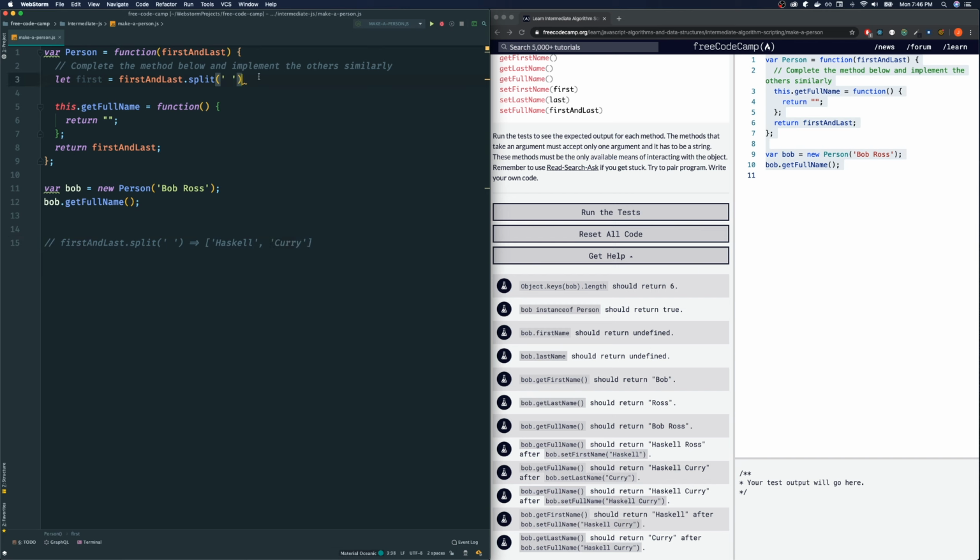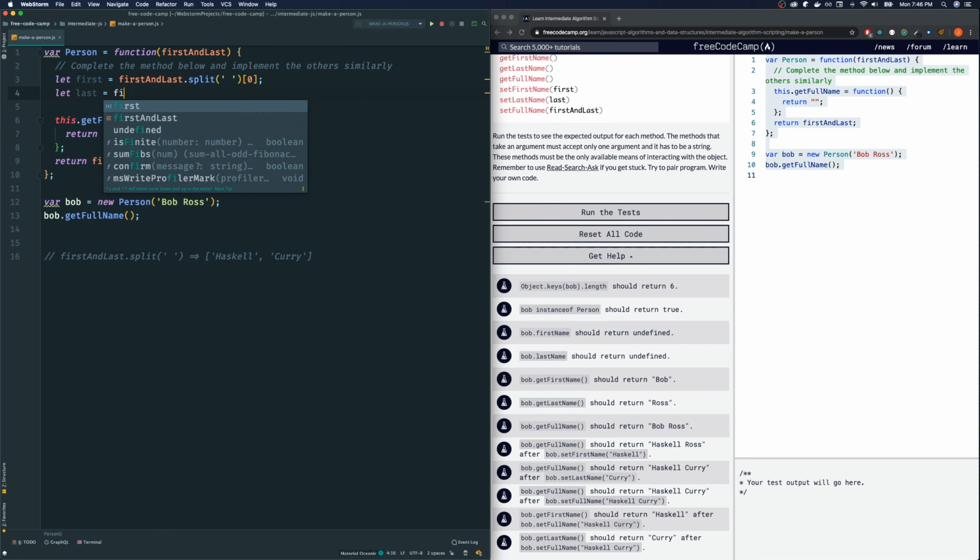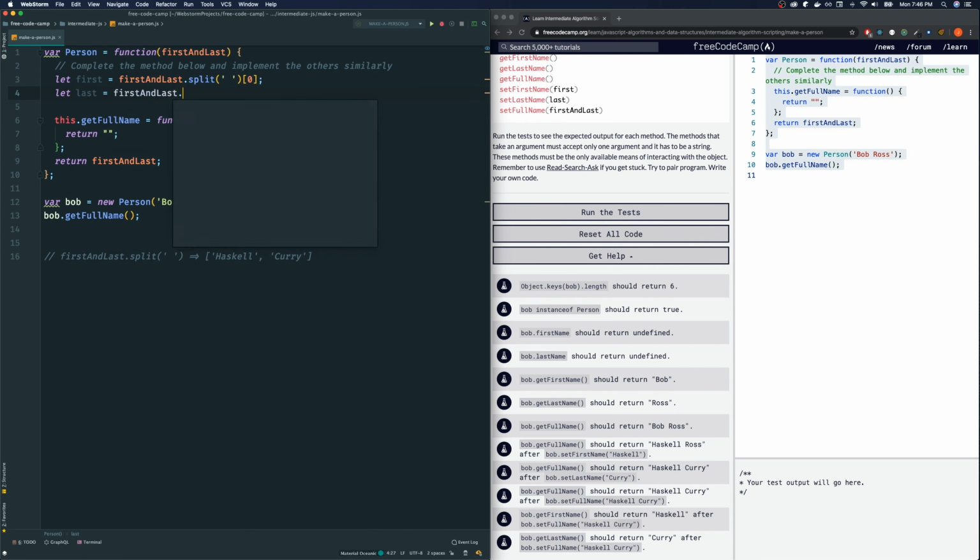So I'm going to split it, and I just want the 0th index. After I split it, I want the 0th index. And let last be, I'm going to do the same thing. Split it, but just make sure you have a space bar here. We're telling JavaScript to split it where there is a space bar. And then I want the first index for the last name.